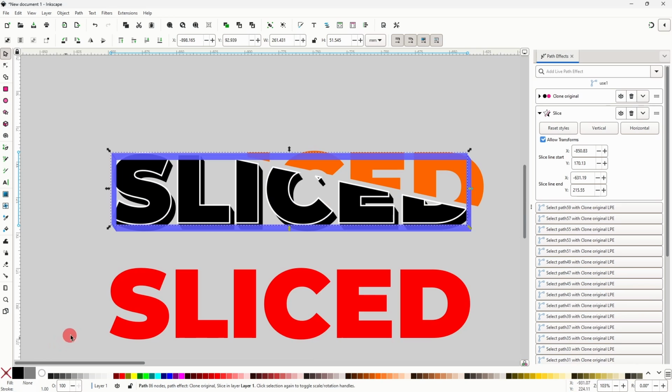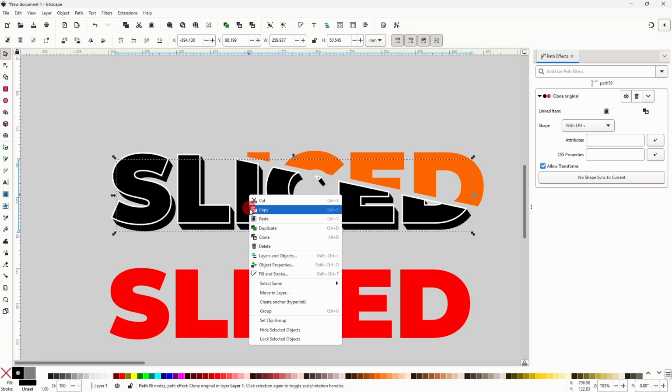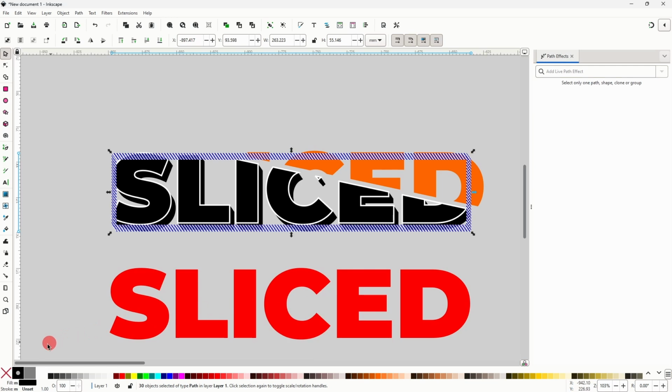And to make it look better, I want to do the same for all of its clones. So first I'll select all of the clones by right-clicking inside here and going to Select Same, Fill Color. Now I'll give them all a black stroke and turn off the fill.